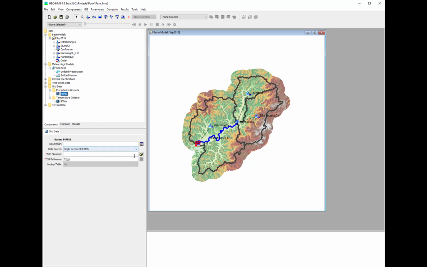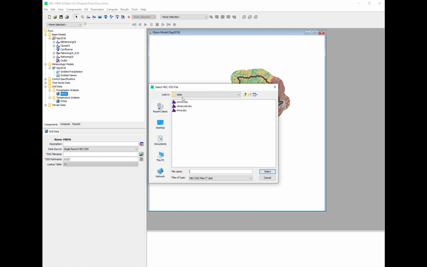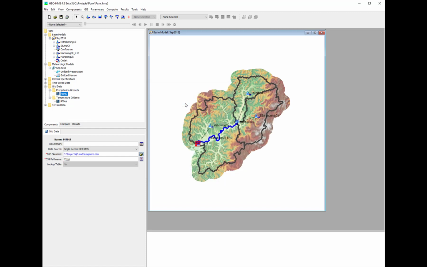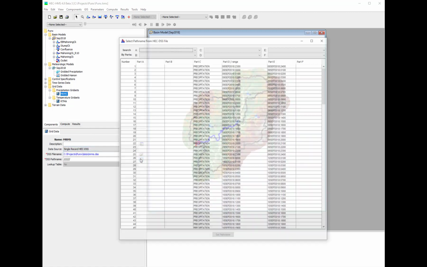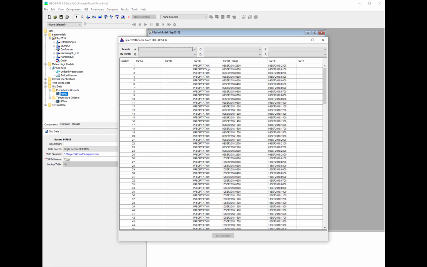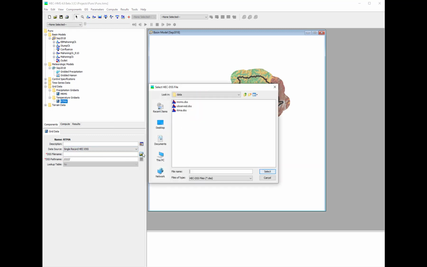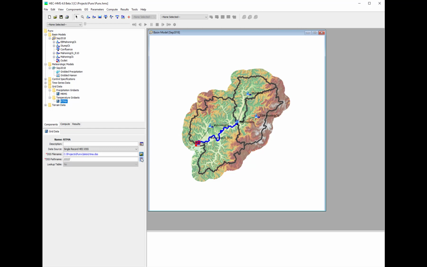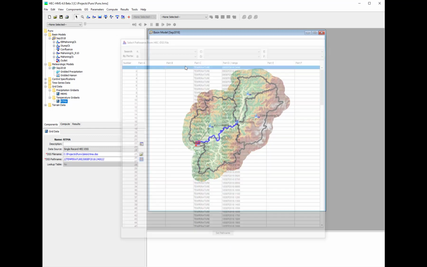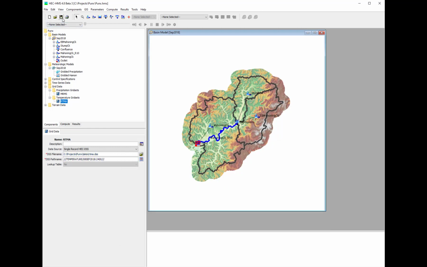Now I want to use single record HEC-DSS. I'm going to browse this data directory inside of my project and point to the MRMS file. Then I can select a path, and any path name selection should do. And then likewise for my RTMA grid set, I'm going to select the RTMA file, make the path name selection, save that. And now I have a meteorologic model.